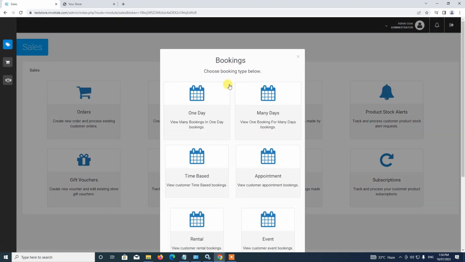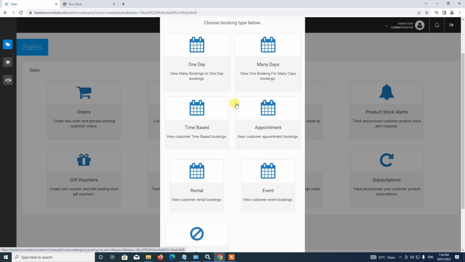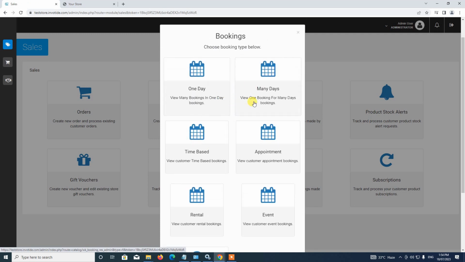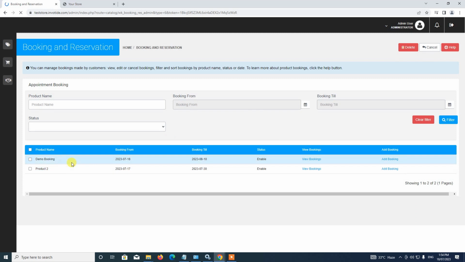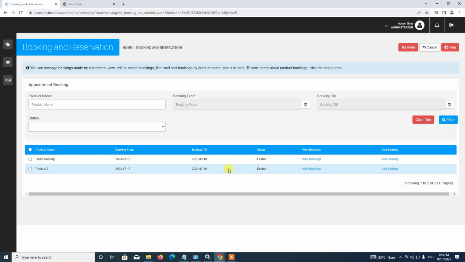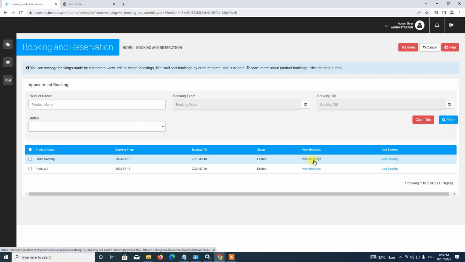So in the bookings window, you can see it shows us the different types of bookings. So for this example, the customer made an appointment booking. So we go ahead and click on appointment. So here you can see that the product that we created, the bookable service product that we created, has been added here. And for us to view the bookings for this product, we go ahead and click on the view bookings button here.